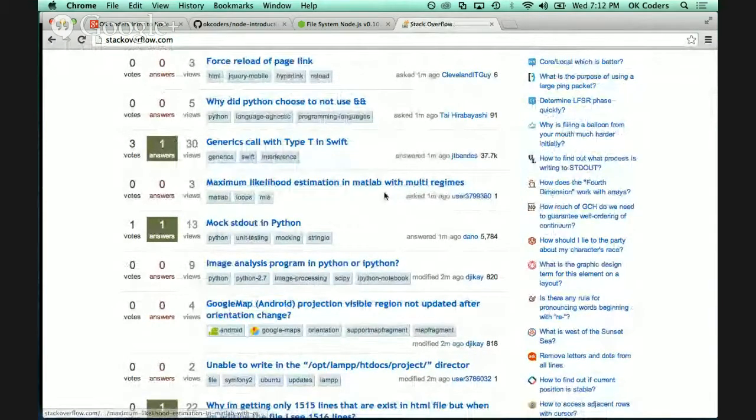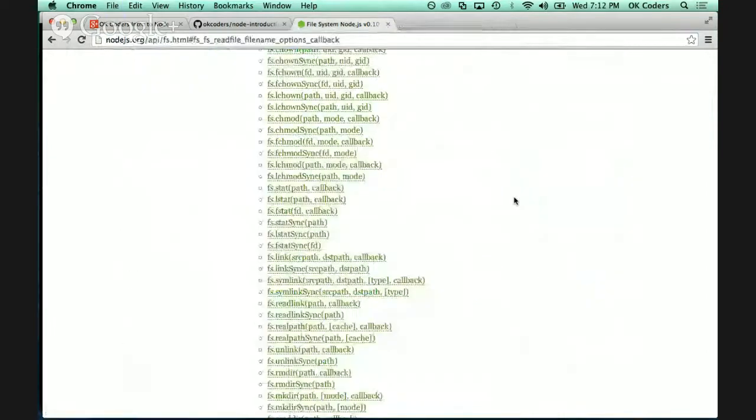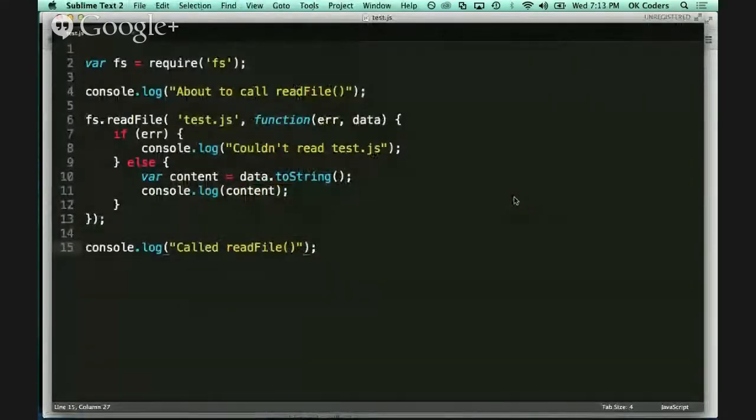Maximum likelihood estimation in MATLAB with multi-regimens. That's actually your homework assignment. I asked that one. My name is user 3799380. Anyway, stupid jokes. Okay, so that's some of your homework.